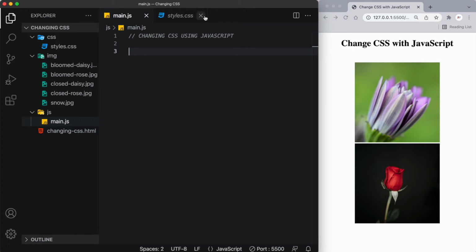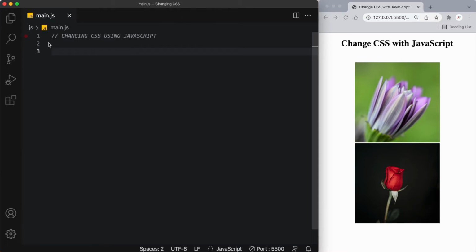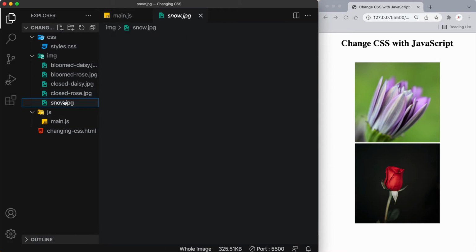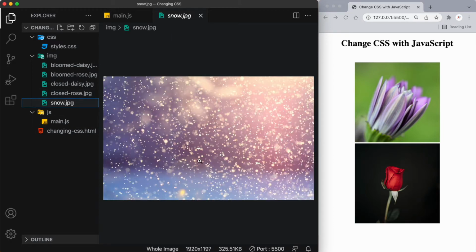So let's get started. I'm just going to get rid of all of these on the side, and let's focus on our main.js. Now, first things first, let's say I want to add a background. Right now it's pretty plain, it just looks white. So let's say I want to add a color or give it a background image. Now, in my IMG folder, I actually have an image called snow, and I quite like this image. So let's use this as a background image.